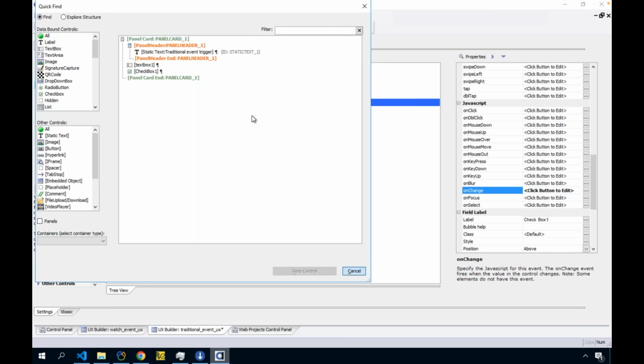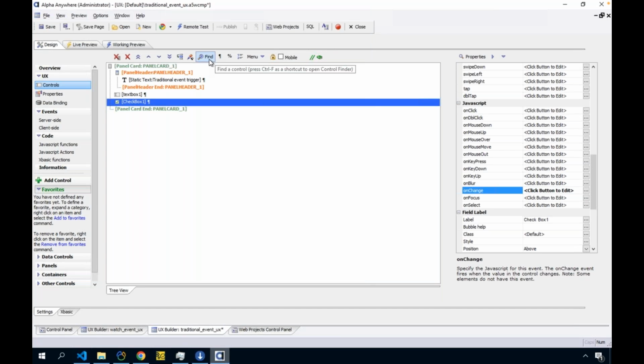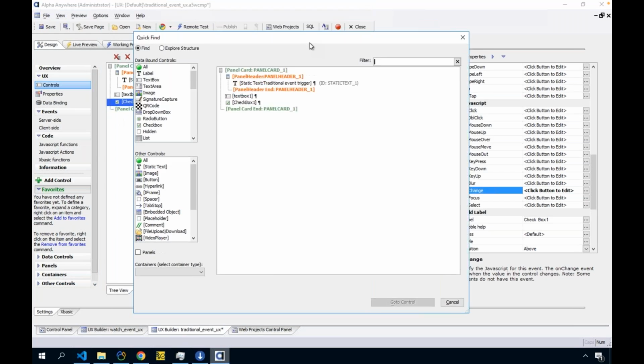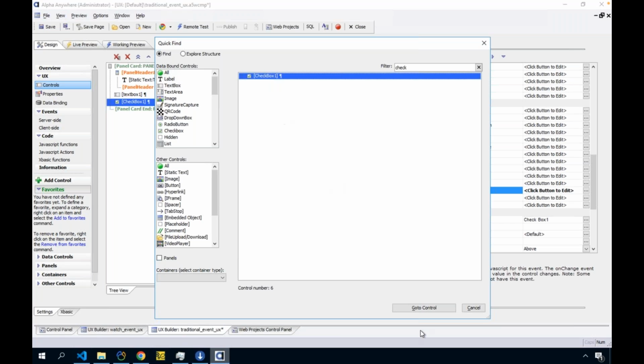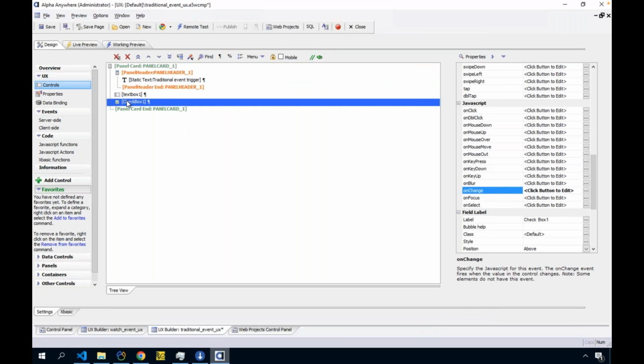And by the way, I don't know if you've used this feature, but as your UXs get more complicated, I do this all the time. You have a button here called Find. When you click on it, it basically gives you a view of what it is. And then I can just start typing whatever the text is that I've got associated with that control, and it tells me which one it is. And then I can just click Go Control, and it selects it.